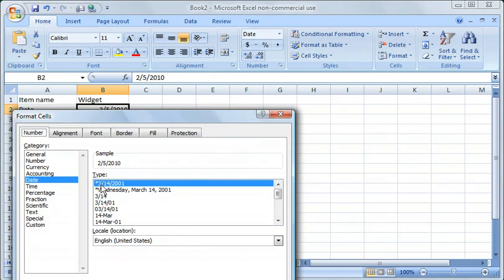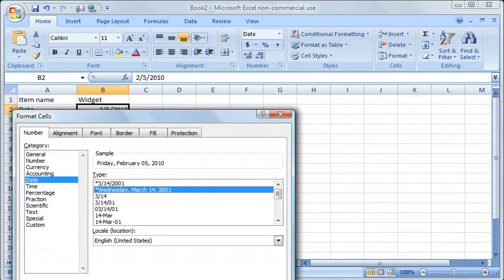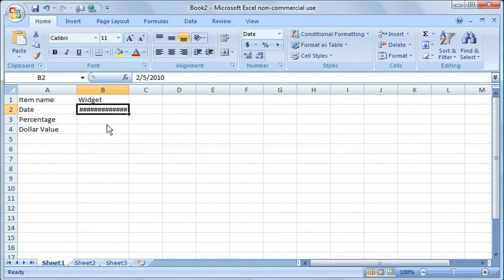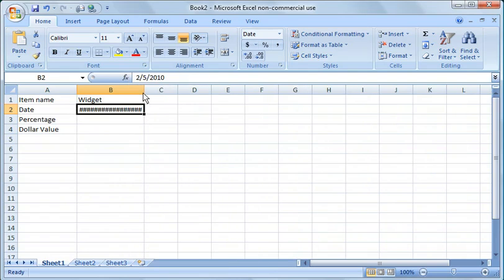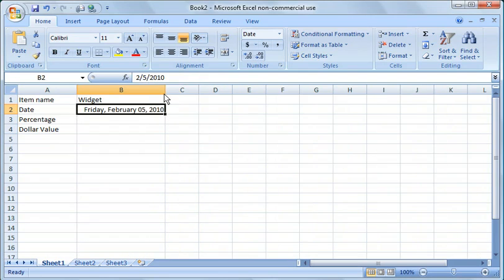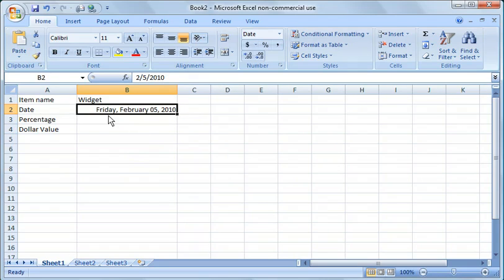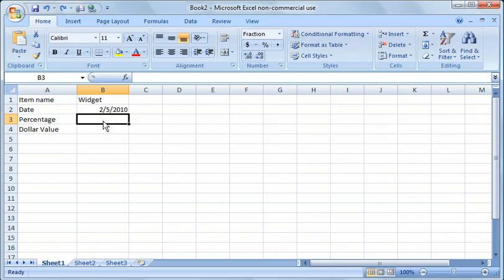So you see this one listed as month, day, year, and it shows you a little sample here. So let's assume that I want to change it to the day spelled out like that. And you'll notice I got the hash marks here. That means it doesn't fit into the cell. So what I do is I expand that column to where it'll fit. And you see now it's Friday, February 5th, 2010. Okay? But what I'm going to do, I'm going to hit undo a couple times, and I'm going to change it back to my old setting.